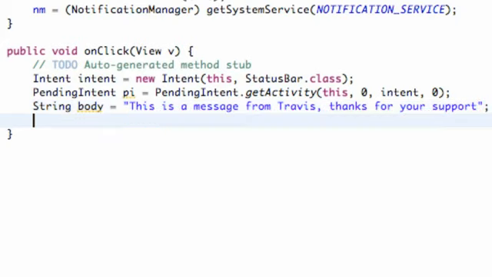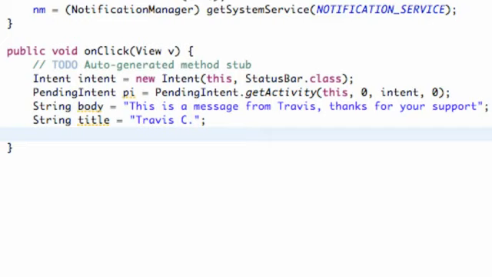And then we're also going to set up a title. So we're going to say string title, and set this equal to Travis C. And there we go, we have our title. And now what we need to do is create a notification, and tell it which drawable object, what the time is that we sent the notification, all that good stuff.